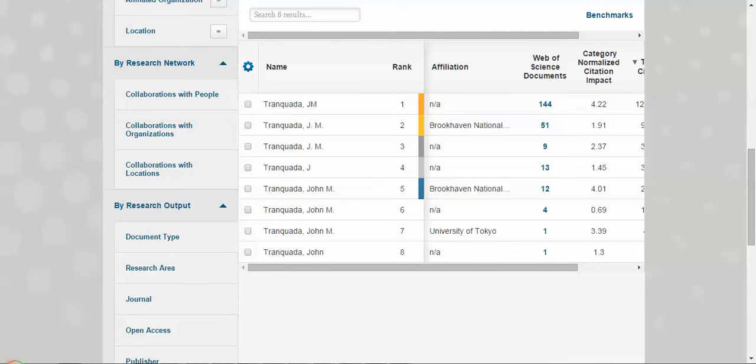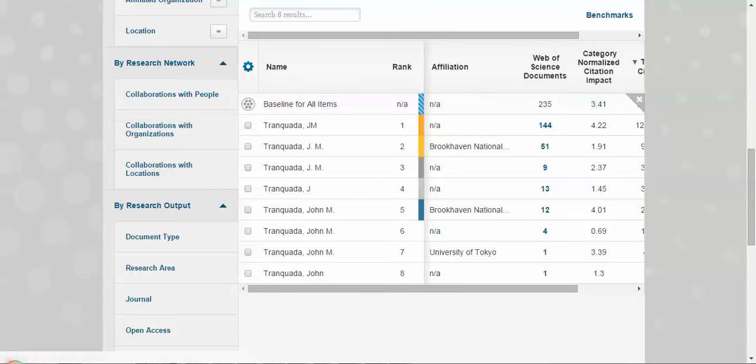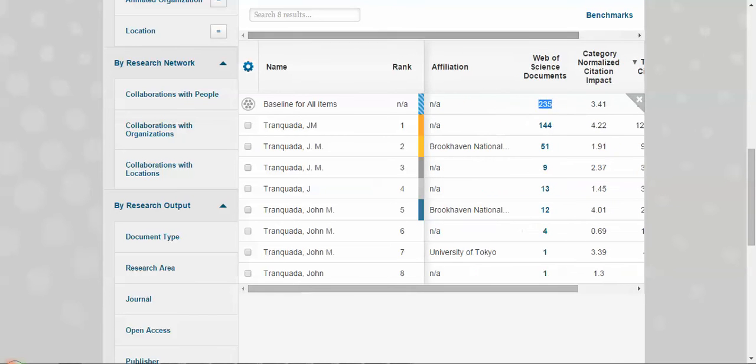So one of the things I want to do now is just get everything collected together in one single document total. Now, if I do that using baselines for all items, I get the total number, the deduplicated count of documents, and the string of benchmarks for that researcher. But what I don't get is the ability to drill down to that underlying 235 documents. That's what I really want to see.